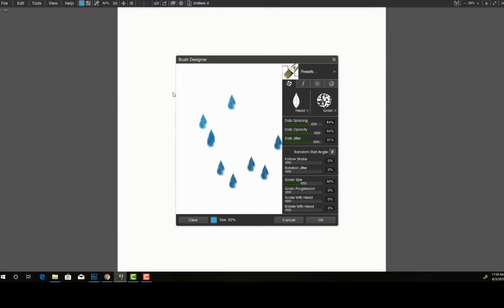Okay, I kind of like that better. So if we take the dab jitter down, you can see. Now, here's a problem that we have. We don't like the rotation, so we're probably going to work on the next thing. We're going to work on the rotation, so we can get these leaves to go in the direction that we want them to. So let's go ahead and work on that.